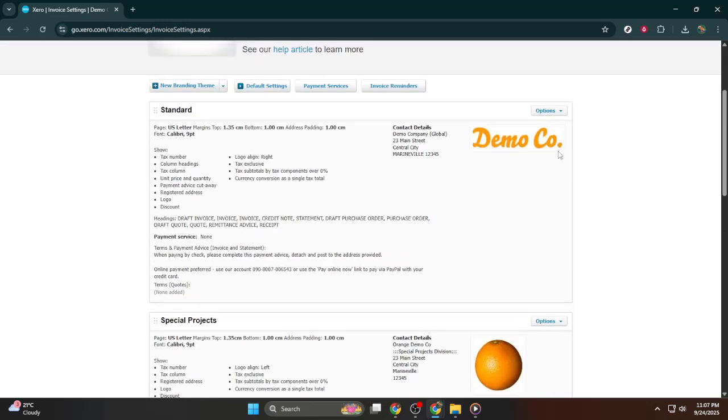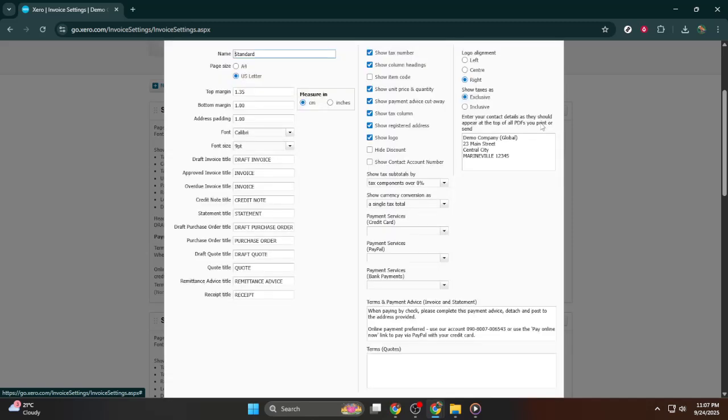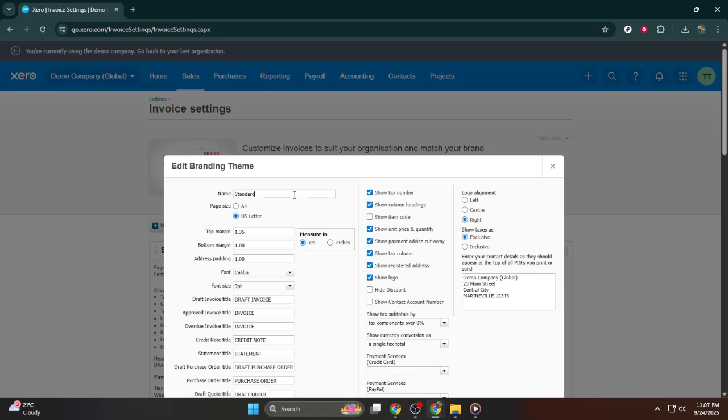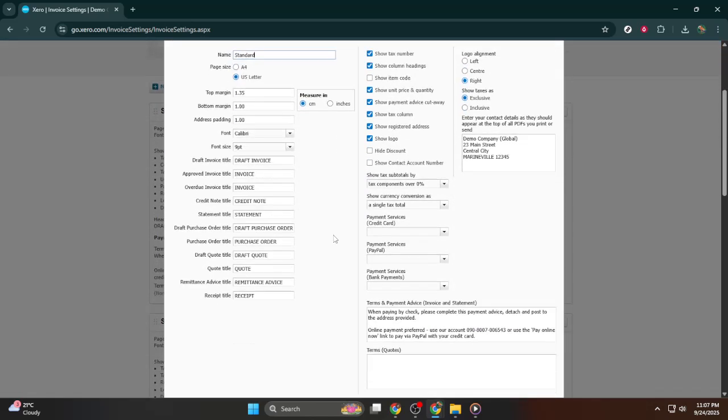Next, on the Invoice Settings page, you'll see an Options button. Clicking this will bring up a selection of additional actions you can perform. Here, you'll want to choose Edit. When you click Edit, it opens a fuller page dedicated to the customization of your invoice templates.